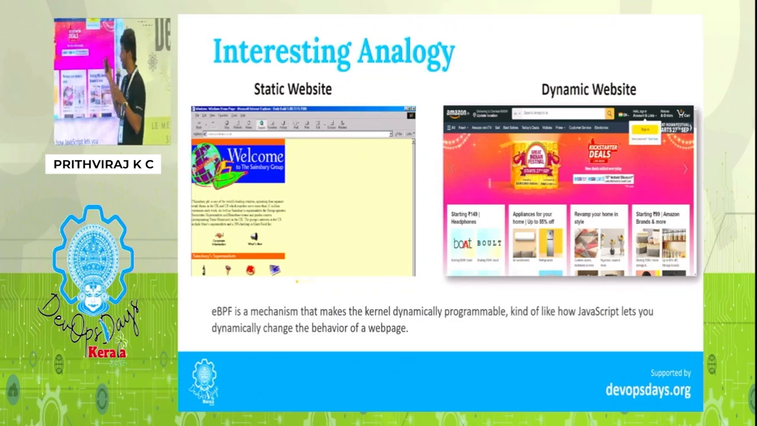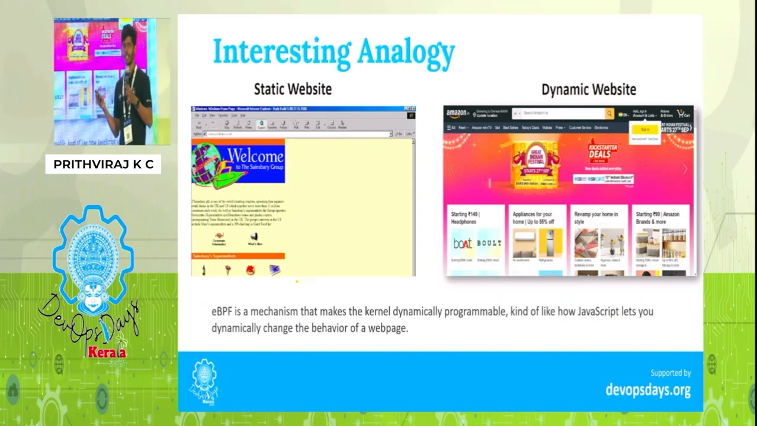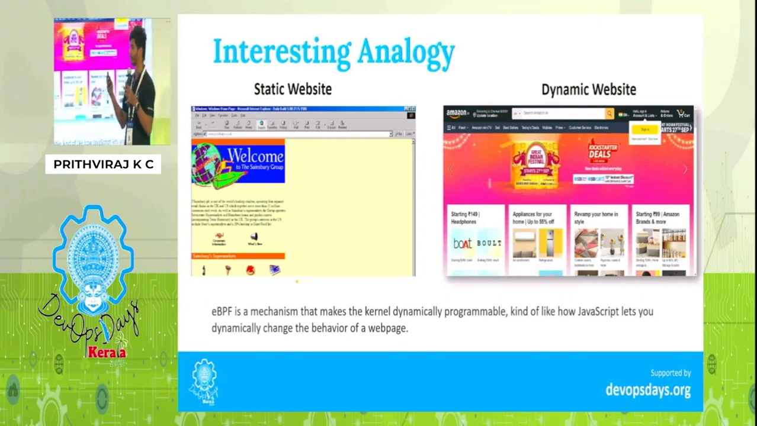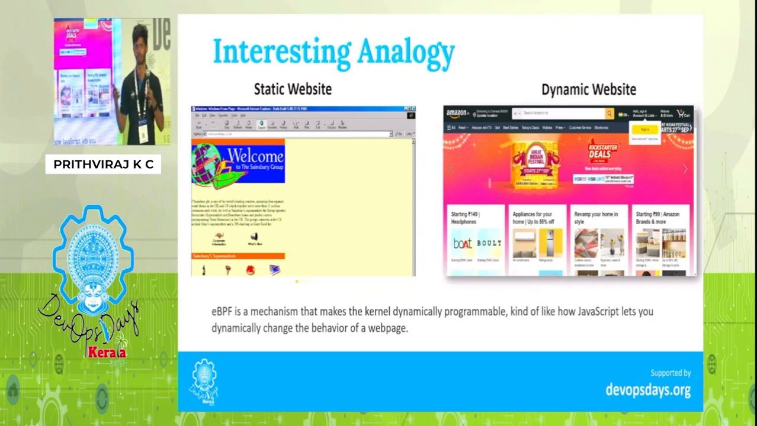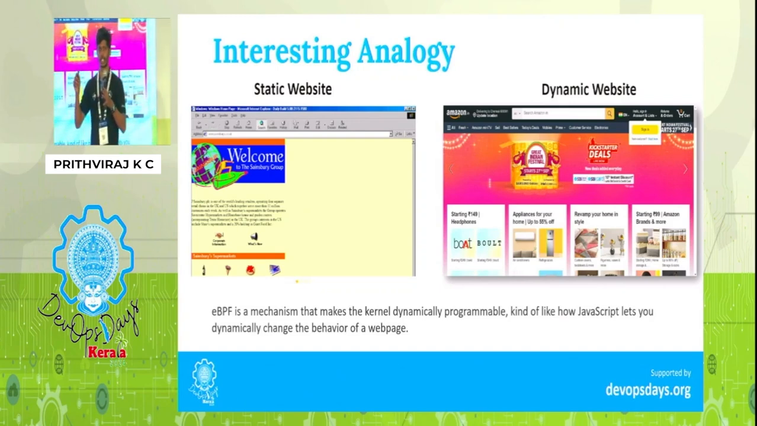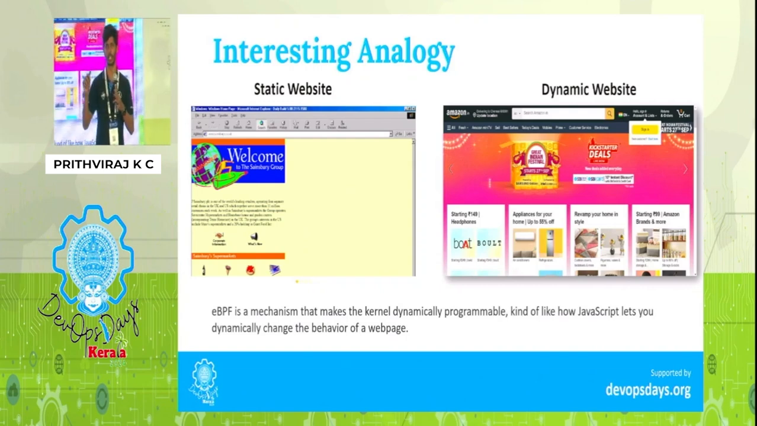It completely changed the way of designing a web application. So what exactly happened? It made the website more interactive by adding custom buttons, images and animations, and a lot more. So just to be specific, it made the website more dynamic. This is exactly what eBPF is doing to the Linux kernel.